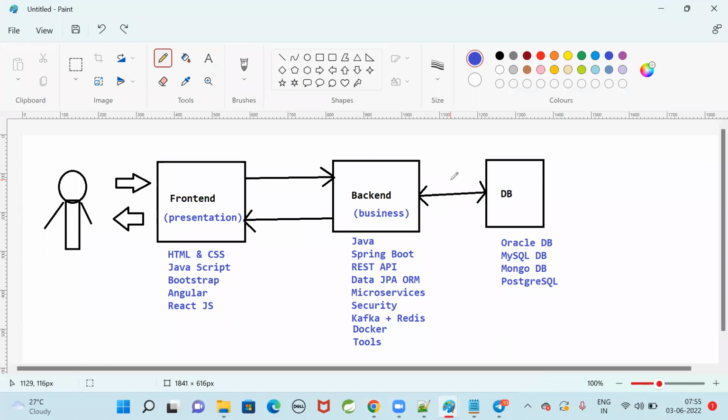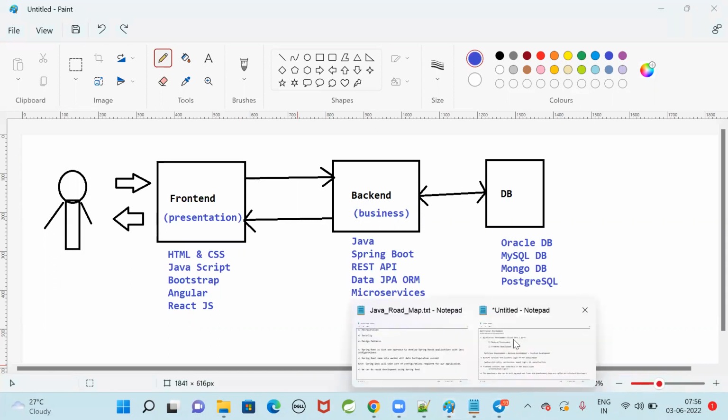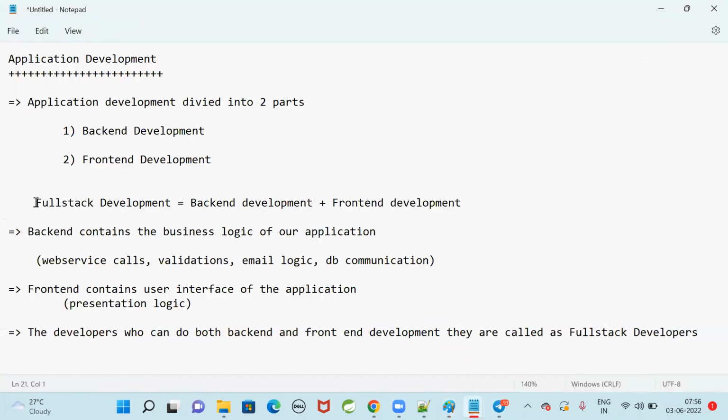Every company is expecting full stack development. You should be able to do front-end development as well as back-end development of your application. If you can do front-end development as well as back-end development, then you will be called a full stack developer. Are you guys able to understand what is full stack development?